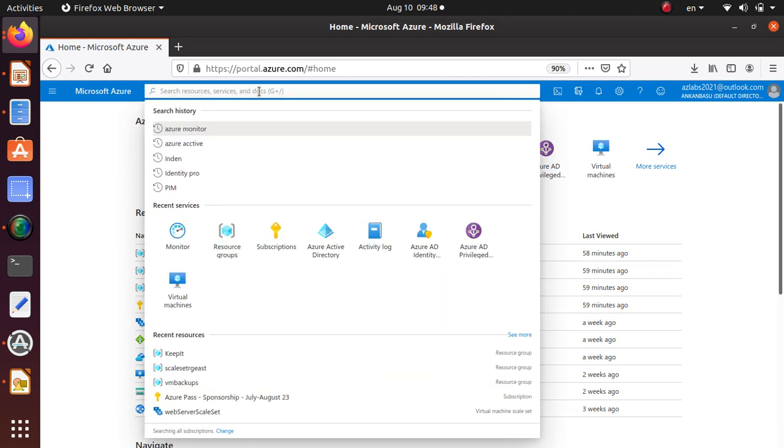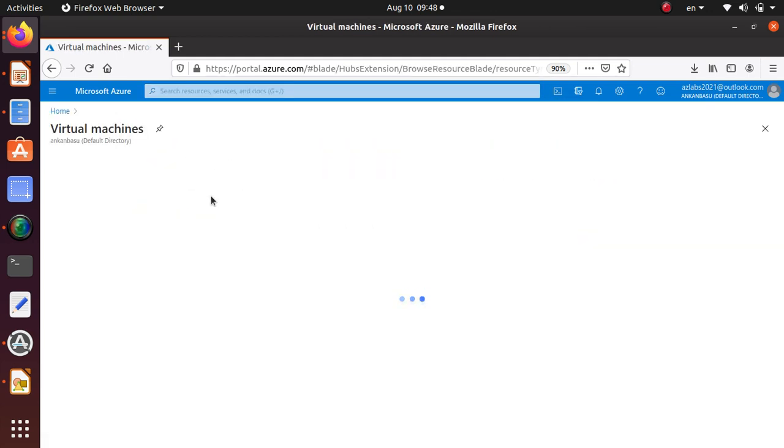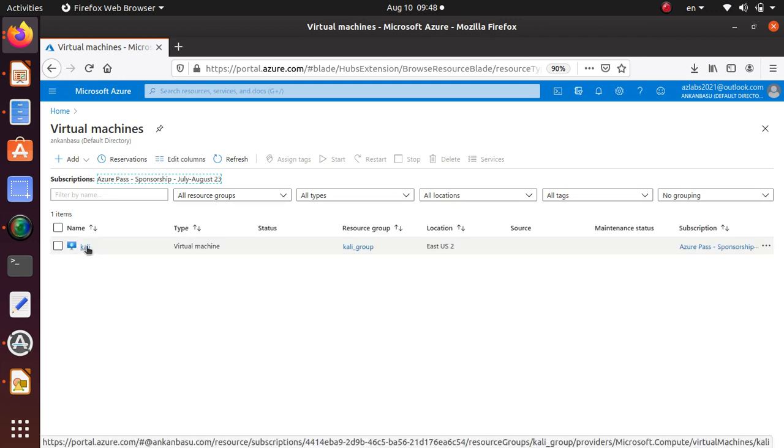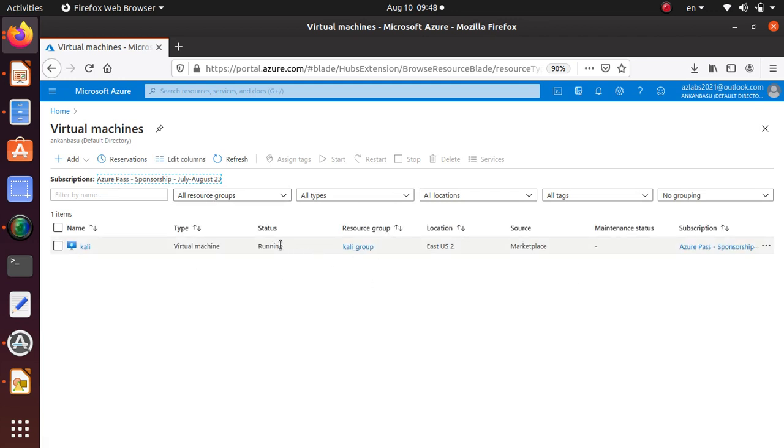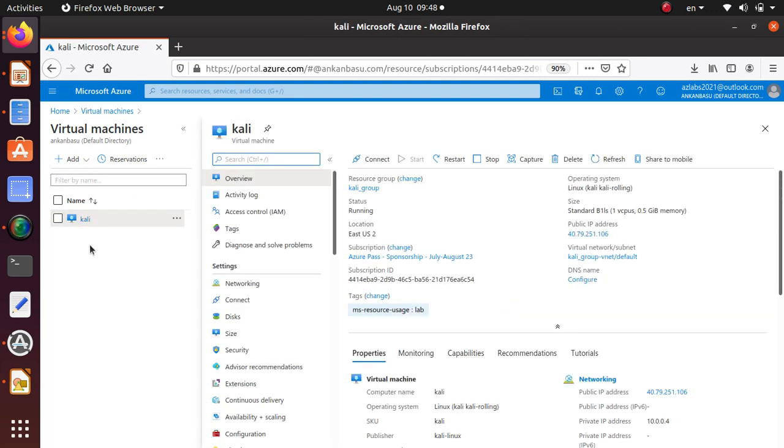So now just search for virtual machine. So click there. And there is my machine. And is it running? Yes, it's running. Look at that. So click on the machine. Now, how do you get to the machine? This is the IP address that Azure has created. So you just copy this one.